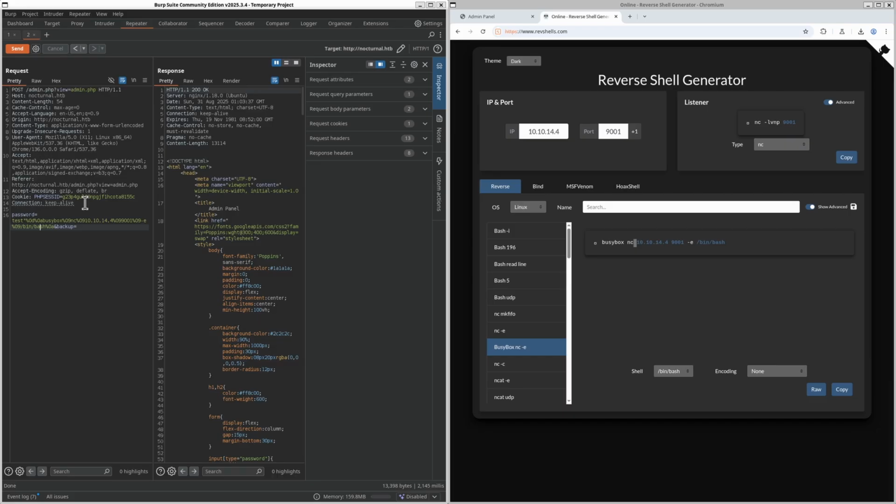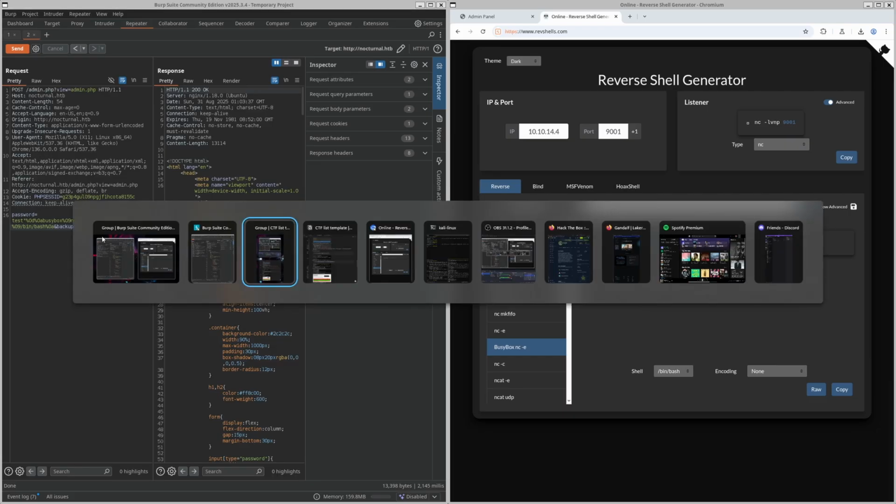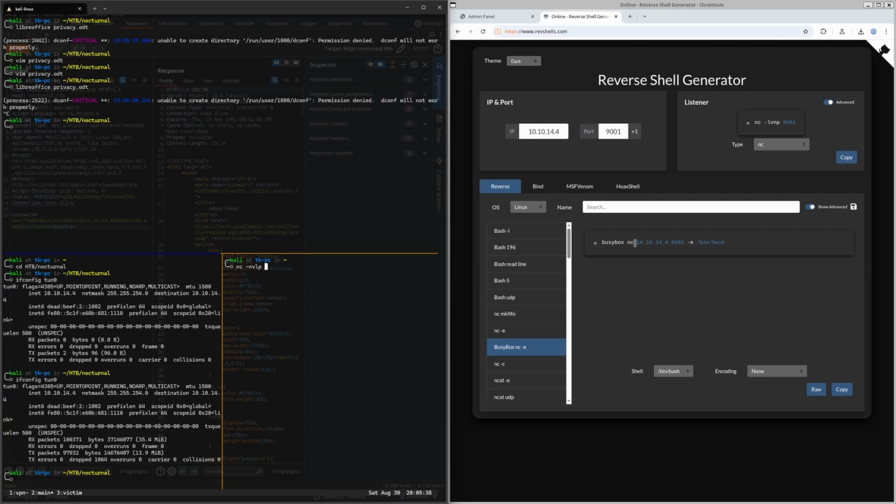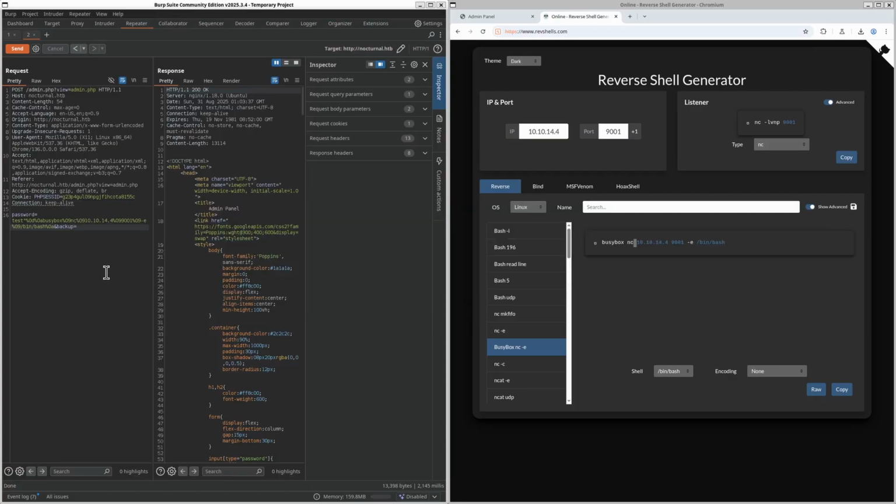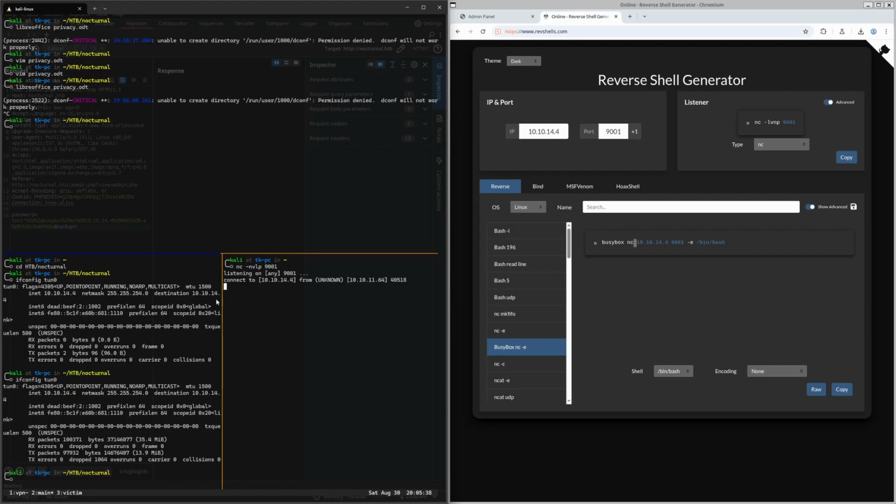Now let's make sure we're listening. Sorry about that. Blink for a second. nc -nvlp 9001. Let's spin this off. And we have connect. id, whoami?